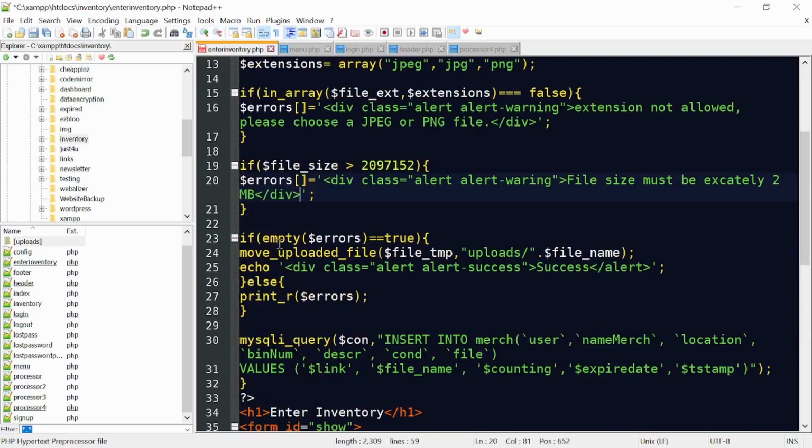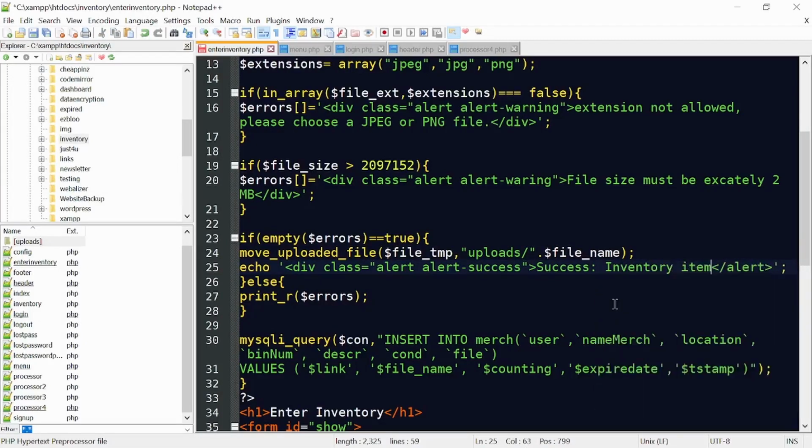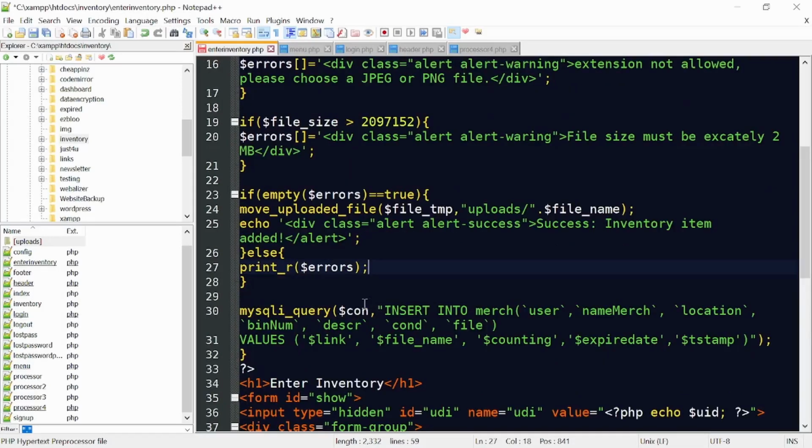And so here is, if there's no errors, and that equals true, we're going to move this uploaded file to the folder called uploads that I created right here. And we're going to store the file name in there. Okay. And then we'll just echo an alert success, inventory item added. Okay. Exclamation point. Or we'll just have it print the errors that we're having.